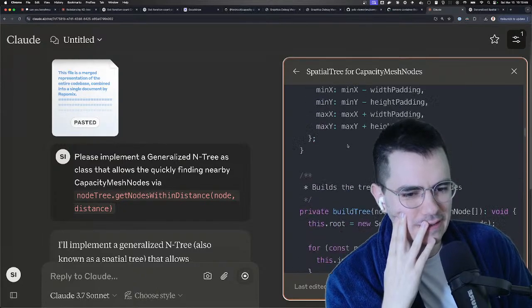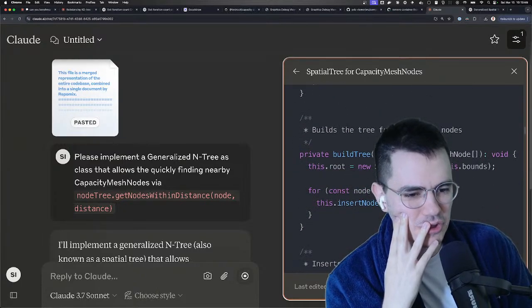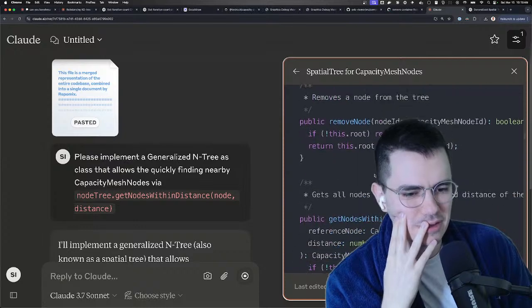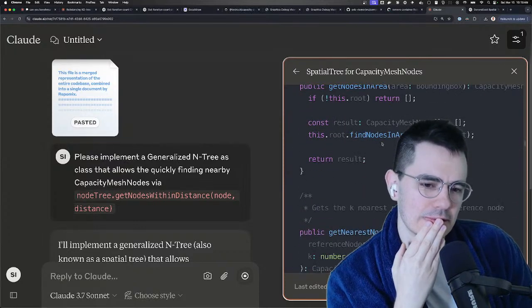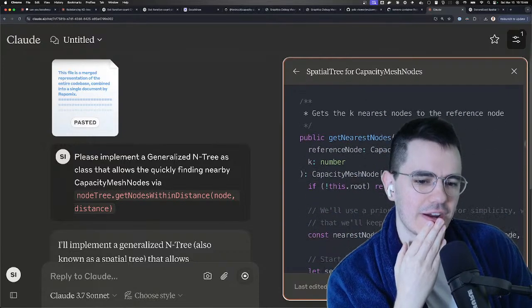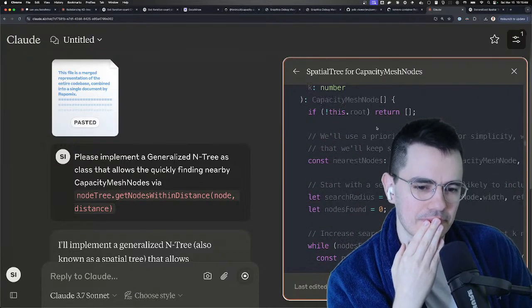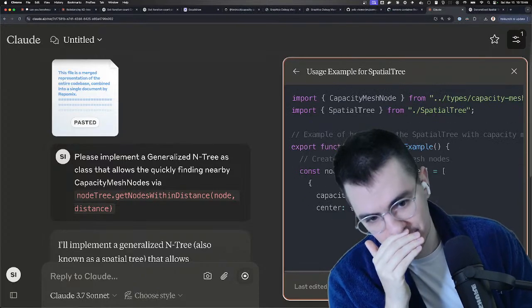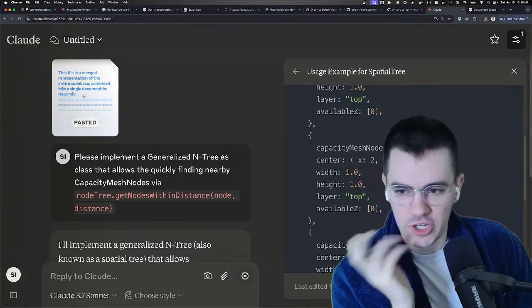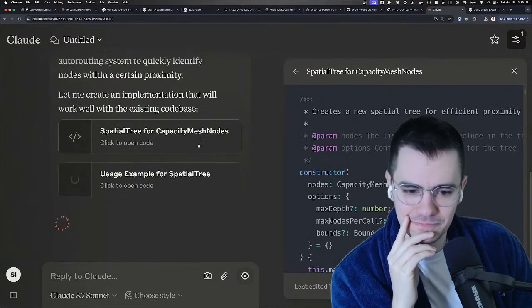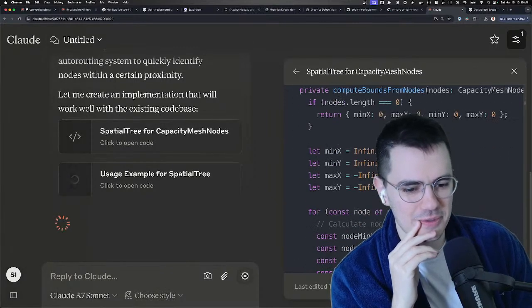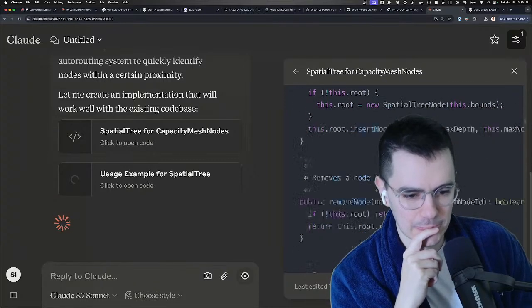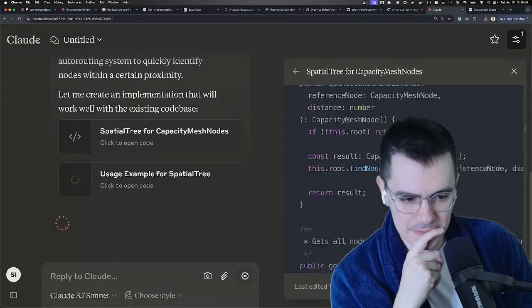Okay, all this is fine. So it's calculating the bounds. Build a tree, spatial tree node. Insert node. All right, how does it find nodes in area? Okay, find nearest nodes. I'm trying to figure out if it's going to have the same problem as before. Before, the problem was it was a binary thing, so it was like a really deep tree. We want a less deep tree. That's what I think the problem was.